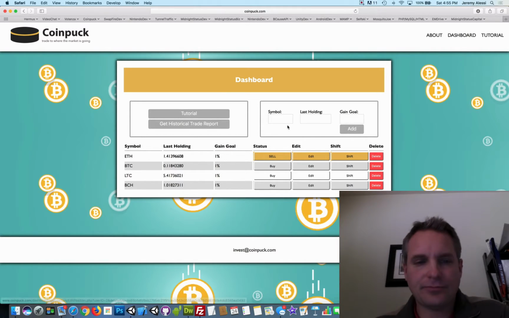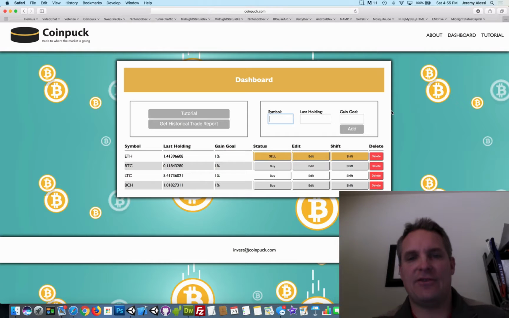So let's take a look at the add functionality. Let's say I want to add Basic Attention Token, say BAT. Now, I've never held it before, so I'm just not going to enter that, or I could enter 0, or I could just enter nothing there. And I'm going to enter a ridiculous gain goal, say 50%, and add that.